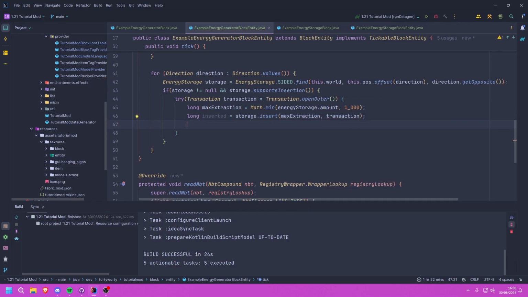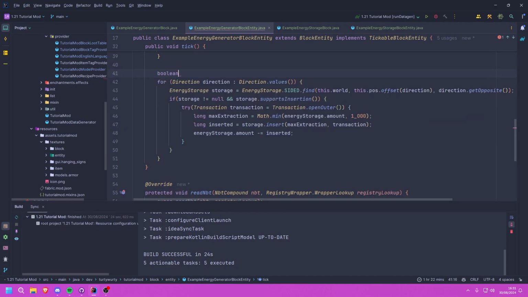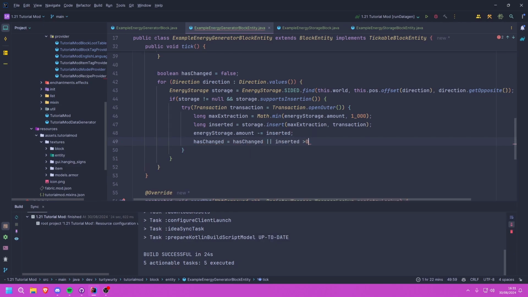Then all we need to do is subtract the amount that is inserted from our energyStorage.amount. So we're going to say energyStorage.amount -= inserted. Now, if this has happened, we ideally want to mark our storage as dirty. So we can create a basic boolean flag up here to say, for example, hasChanged, which we can set to false. Then we can just say in here that hasChanged is going to be equal to hasChanged or inserted is greater than 0. Then finally, after this for loop, we can just say if hasChanged, then we go ahead and markDirty.